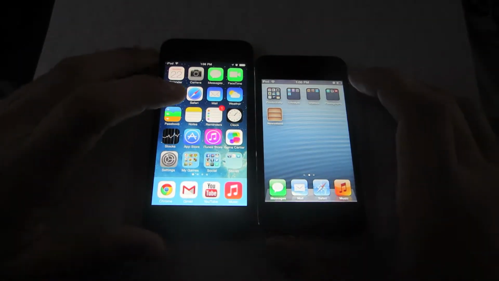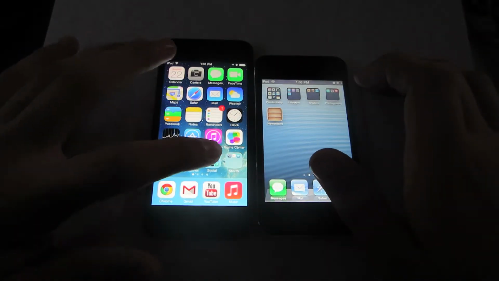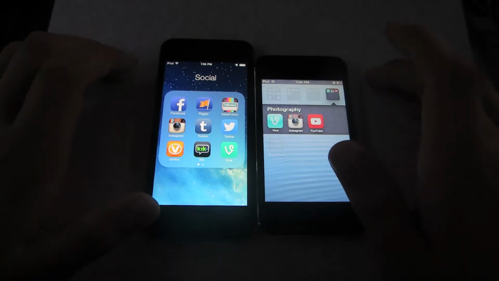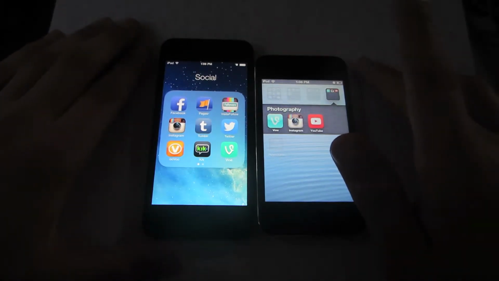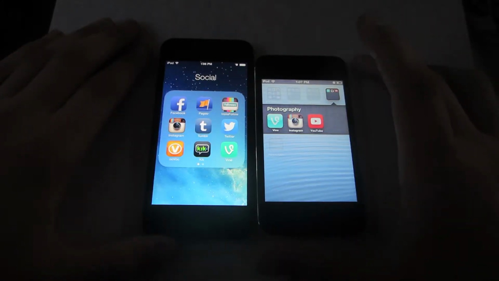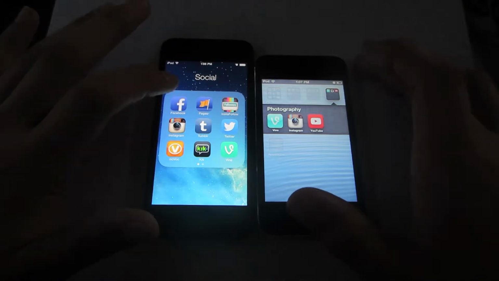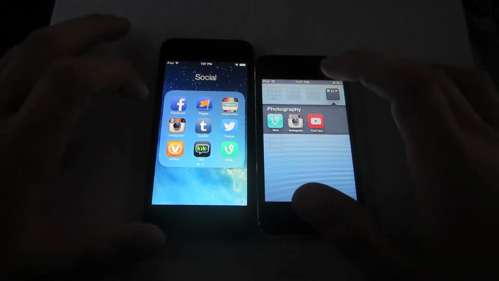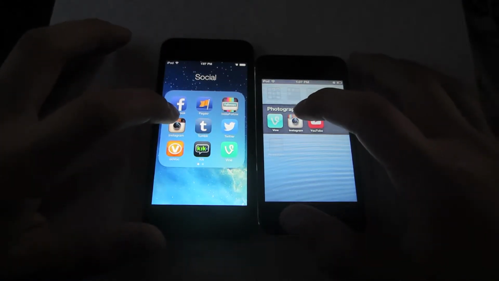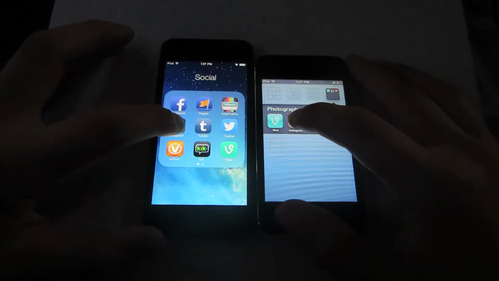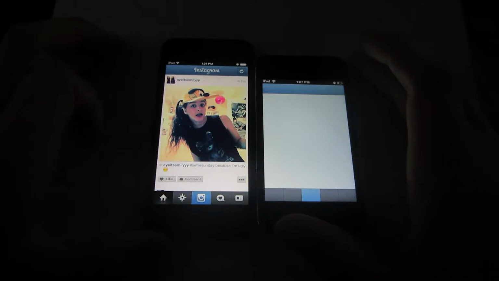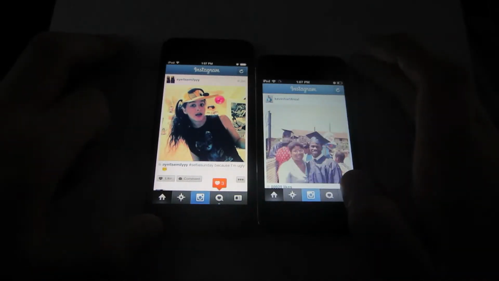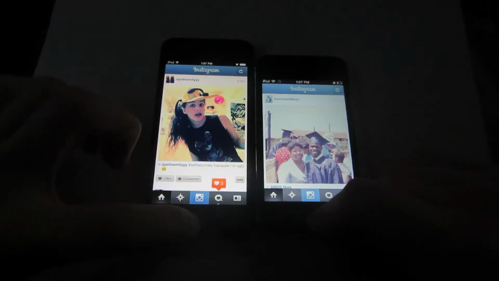Now let's open up some applications to see the speed difference between the two, because the iPod Touch 4th generation has the A4 processor, which is only a single core processor. It also has 512 megabytes of RAM, which is only half a gig, when the iPod Touch 5th generation has twice that much. So let's press these at the same time and see which one launches first. As you can see, the 5th generation has won that battle.